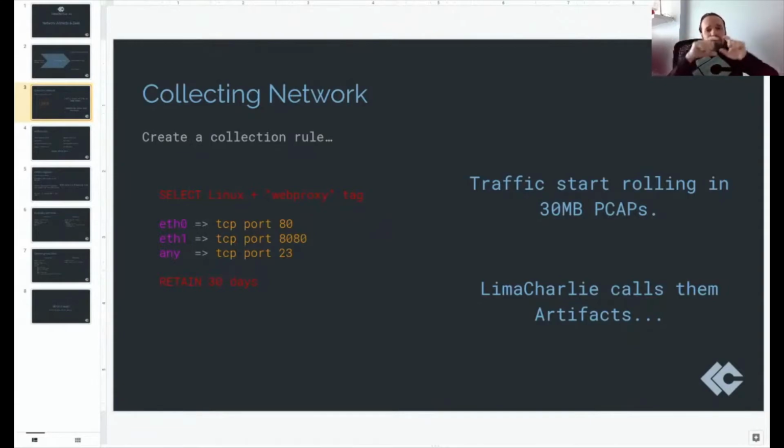As part of that rule, for all those selected endpoints, we could put multiple captures. This is just an example, but we're saying ETH0, so that's the interface, the old interface on a Linux box. On ETH0, we want to capture TCP port 80. ETH1 is TCP port 8080. And then on all interfaces on that box, we want to capture TCP port 23, which is the default telnet port.